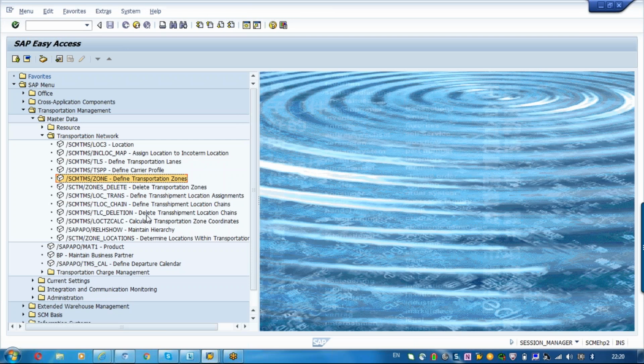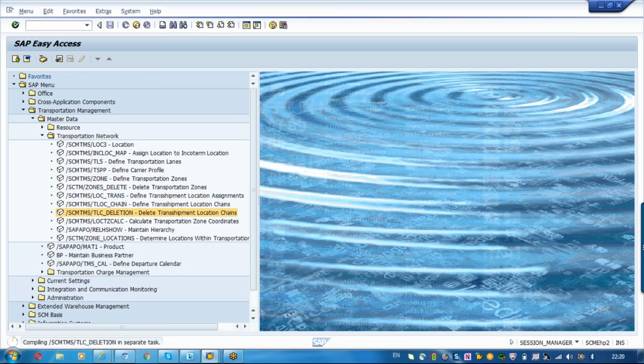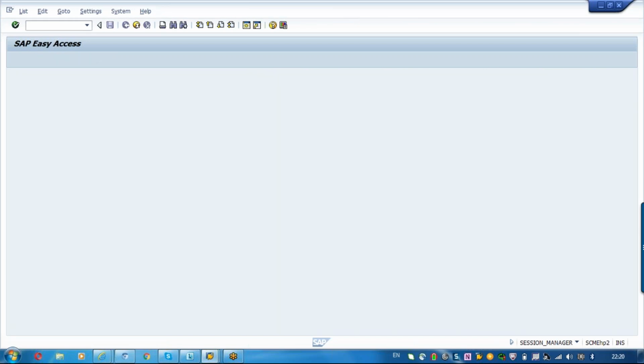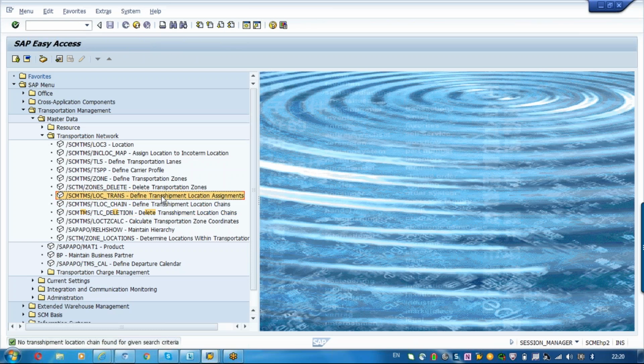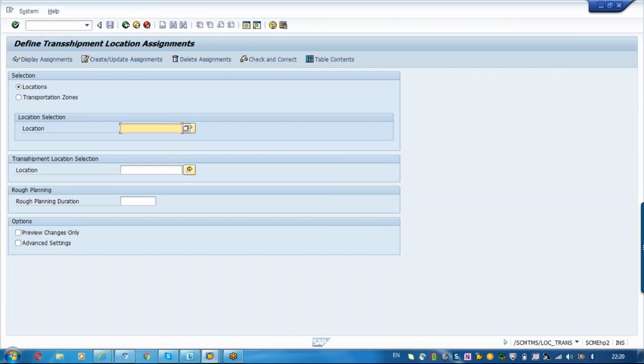Now we are assigning the transshipment locations or transshipment location chains. Can you remind me the transshipment definition? Yeah, a transshipment location is nothing but the place or the location where your actual loading and unloading activities will take place, from one means of transportation to another means of transportation.